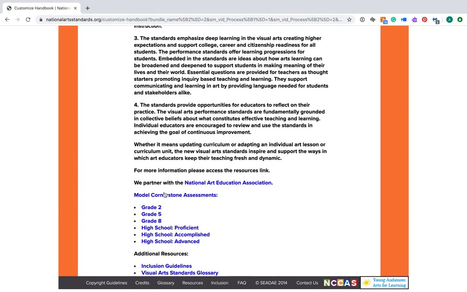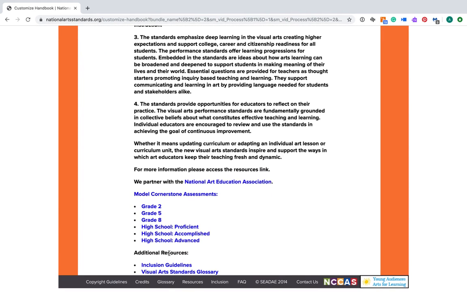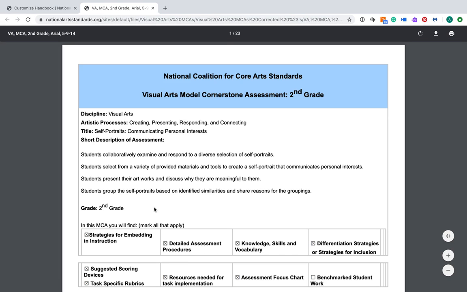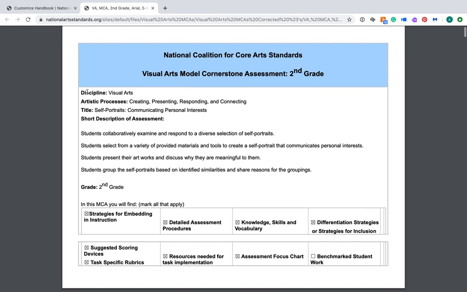and how this all works. You also can see down here, we're getting some assessments and additional resources. So let's go ahead and click on grade 2 and see what we get. So this is the Visual Arts Model Cornerstone Assessment for 2nd grade. It's reminding you at the top, this is for the visual arts.